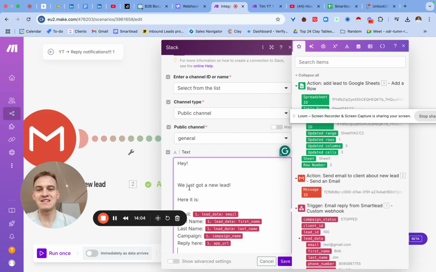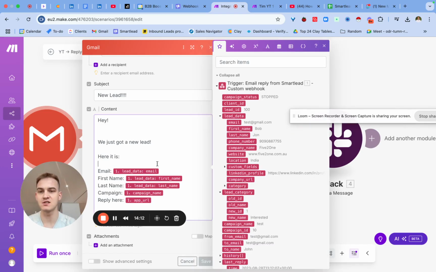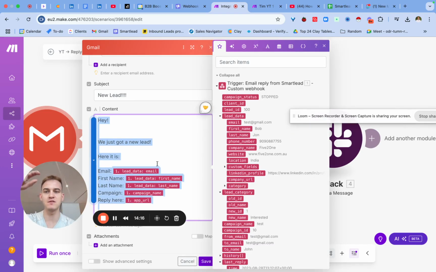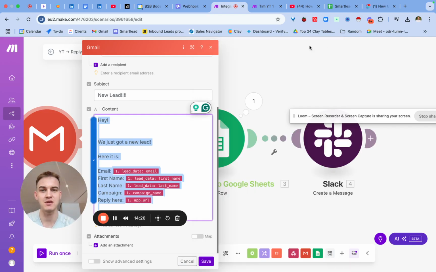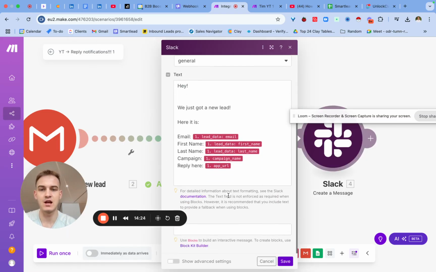And I'm going to copy and paste the text directly from the previous module. So I'm going to copy and paste the exact text from this Gmail part here. I'm copying and pasting this entire text by just using Command A. Not sure if you know this, but if you use Command A, or I think Control A if you're on an Android or something, then you can just copy and paste it directly into Slack here. And this way, you will then click on Save.